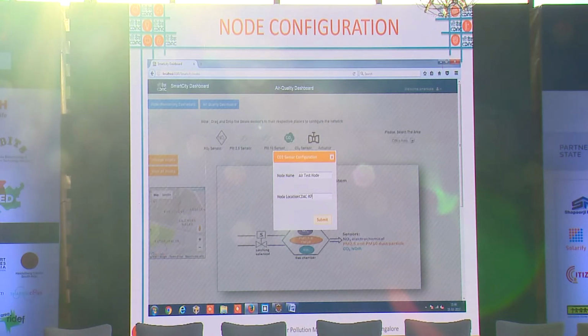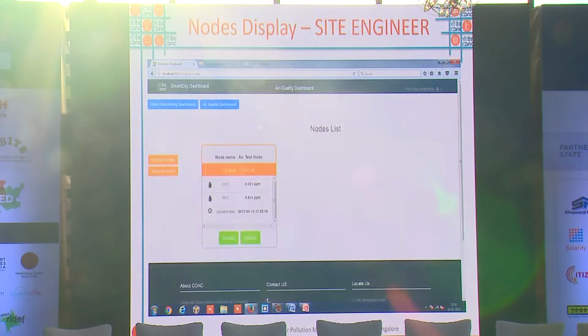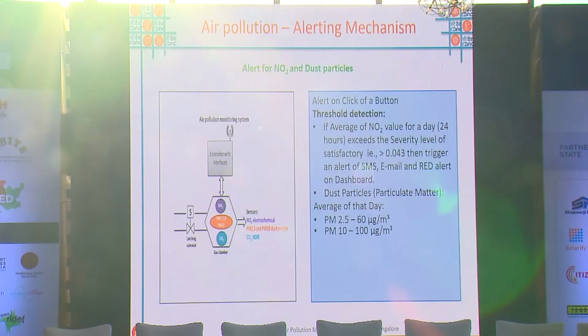By that, they'll come to know what the stations are, and which station is giving signals. And the site engineer can view a node of a particular location. Here it is a CDAC office, where he can monitor all the parameters available in that area. And there are some thresholds that can be set. If the sensors cross certain limits, then an SMS will be sent, and an email alert will be sent on the dashboard to the authority for them to take necessary action.